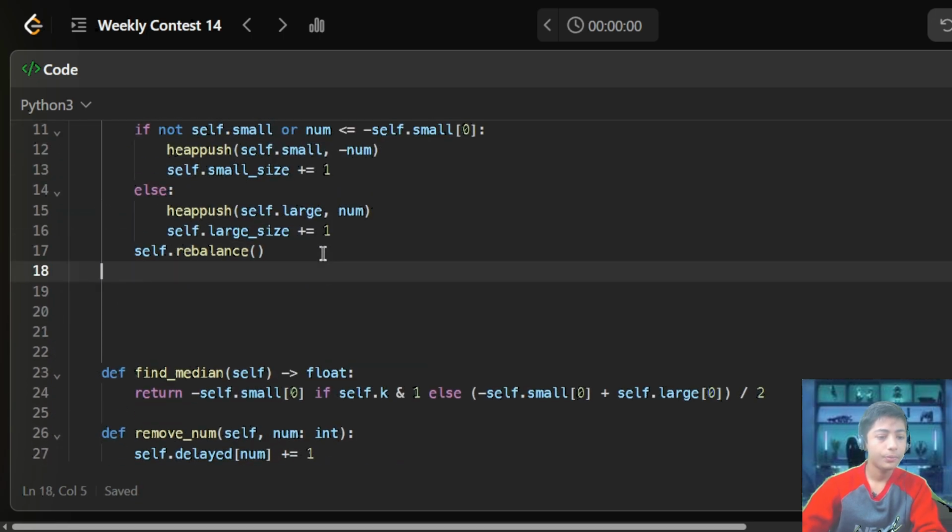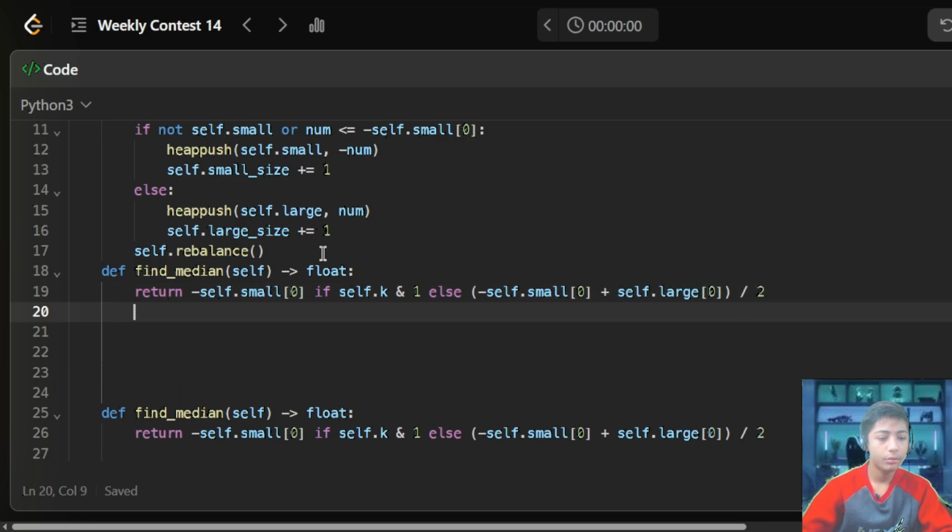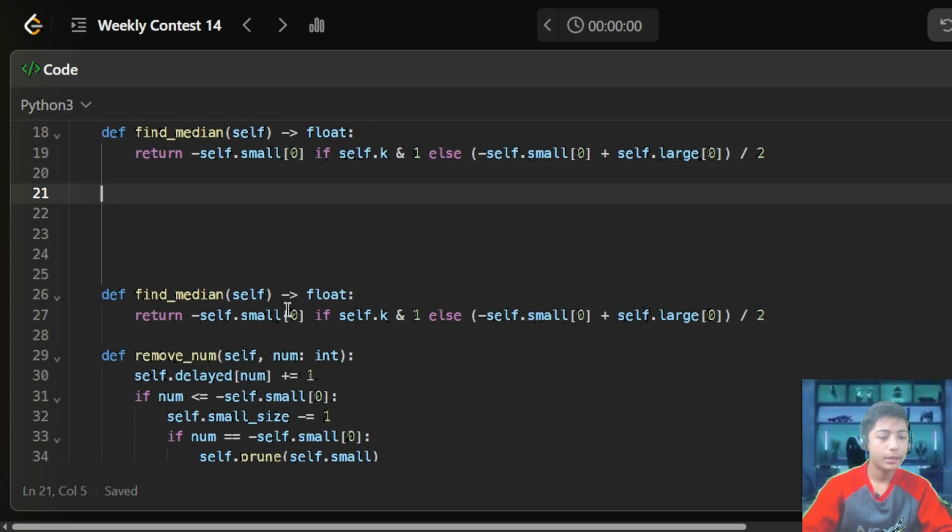Now enter back. def find_median(self) -> float: return self.small[0] if self.k and 1 else -self.small[0] + self.large[0] divided by 2. Enter back, enter.